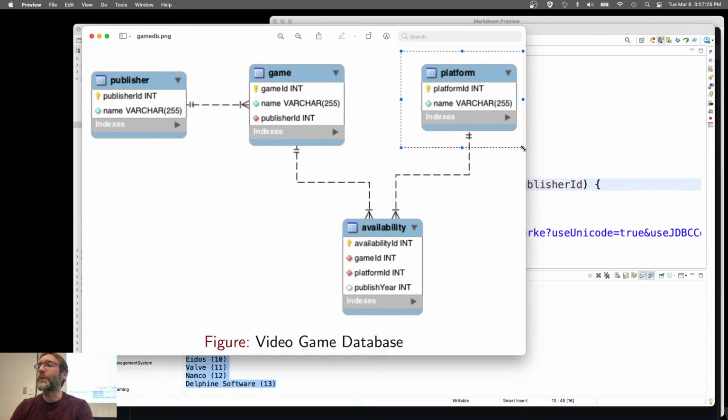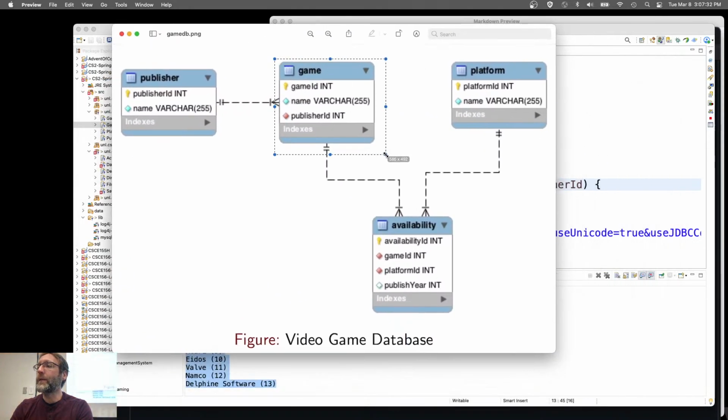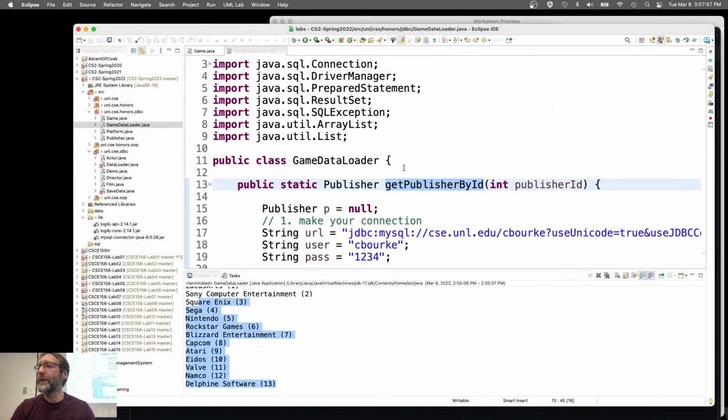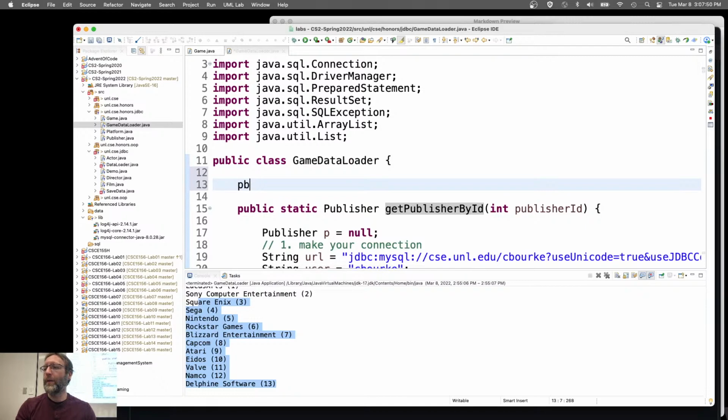What about platforms? I would probably load up all the platforms, load up all the games, and then make a query to the availability for each game, find out what platform it's associated on, and then just pull those out of a list. Or maybe a map, right? What if I started this entire process by, say, creating a public static map of integers to platforms, get platforms, right? And I'll get all platforms.